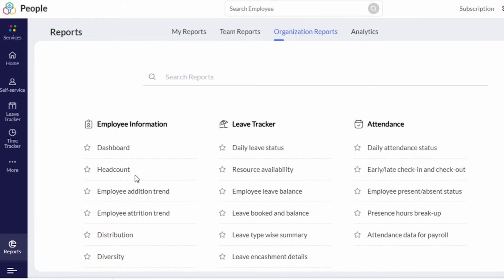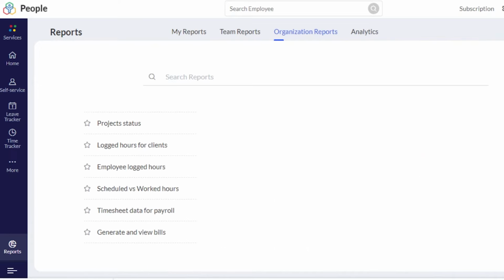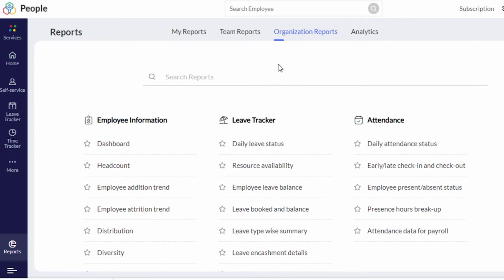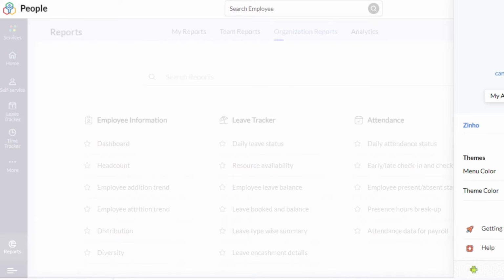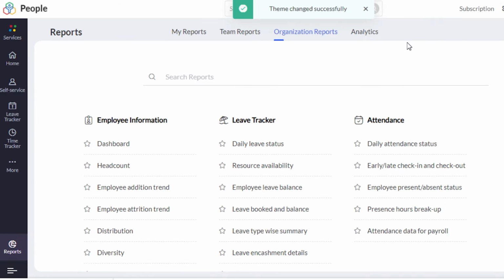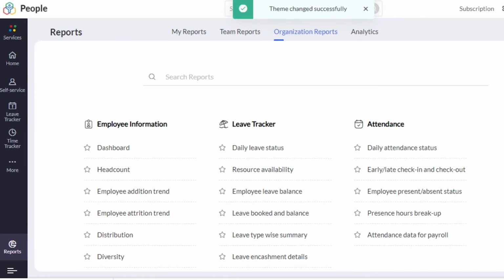You can check out your different dashboards, leave tracker, attendance. Again, each of our services has its own dashboard and has its own reports and analytics stats that we can check. If I go right here to my account, I can also select a color theme. I can change the theme for my Zoho. So I actually just changed it, and this is how it looks. You can also add your profile picture, manage your own Zoho People.